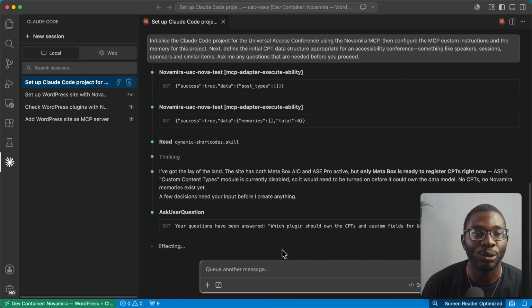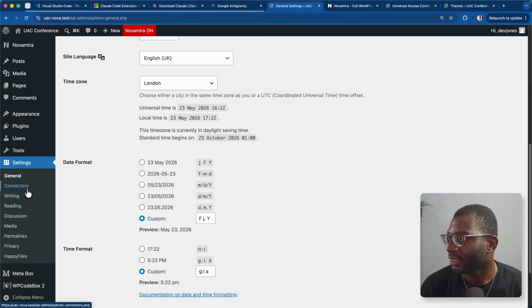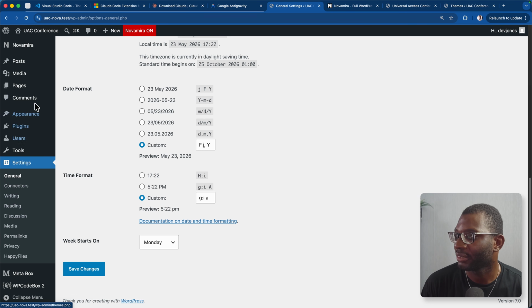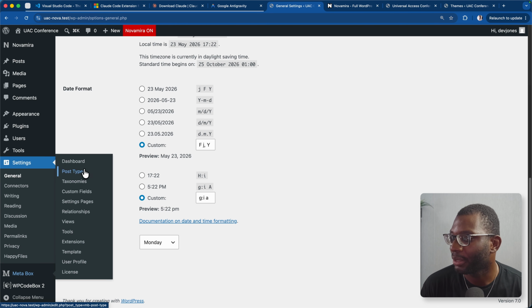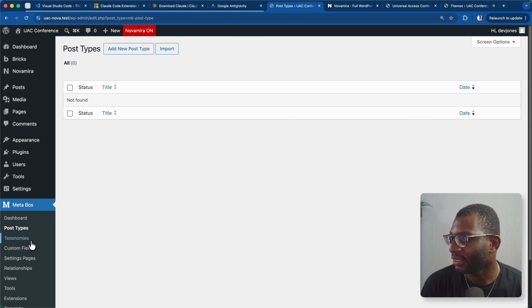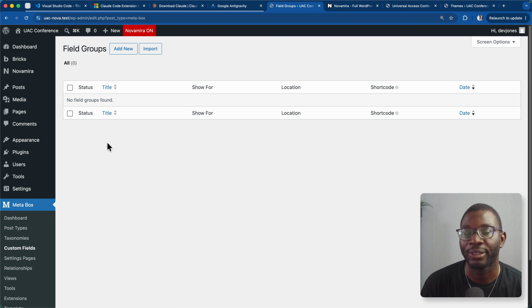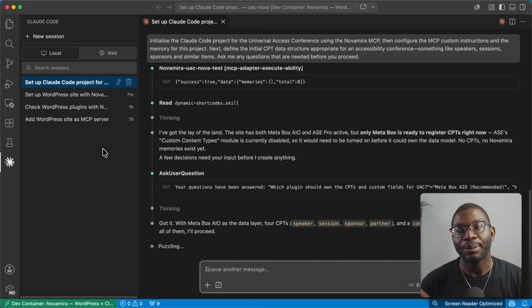So at the moment, if you look at the WordPress website, we have MetaBox installed, but there are no CPTs currently installed. If I go under MetaBox, post types, nothing there. Under taxonomies, there's nothing. And under custom fields, nothing. But we'll see what the AI is able to come up with.